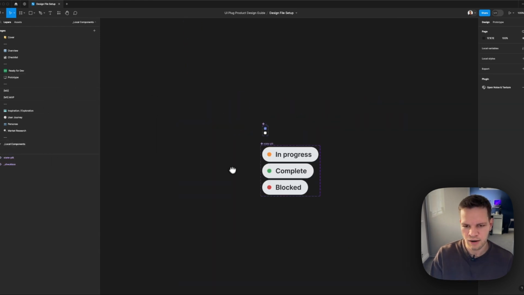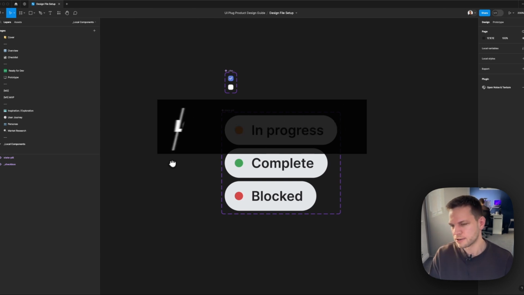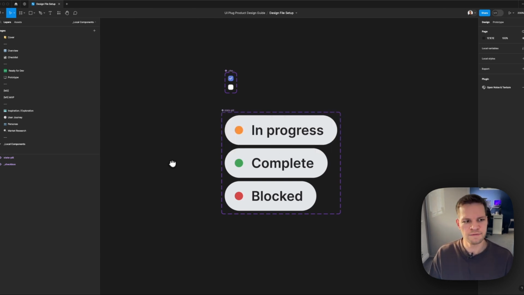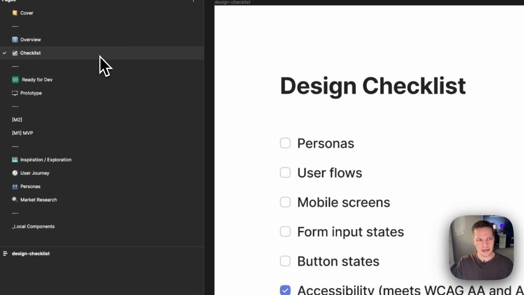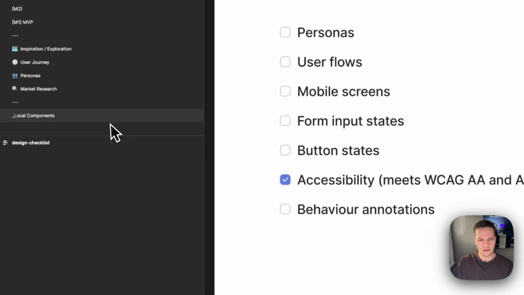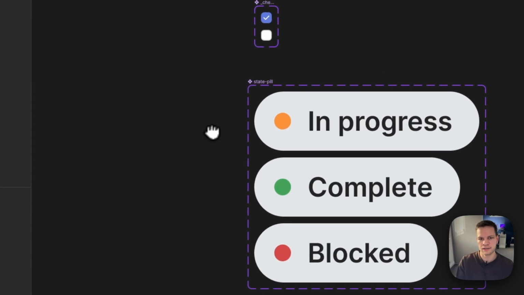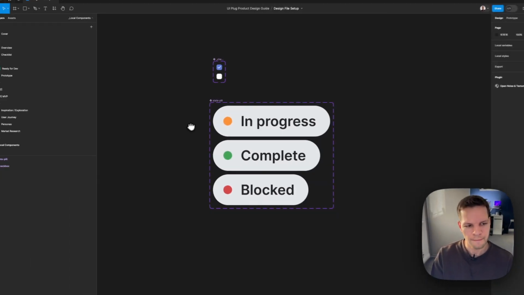And then finally, a word on components. I've not talked about design systems in this video, purely because I would normally separate out the design system and not have it embedded in the specific feature files. But there are occasions where you might have local components. So you'll see here, you'll probably recognize these two components that we've used in the cover for the status pill and for the checklist and that kind of thing. These are all local components that are created solely for use within this file.